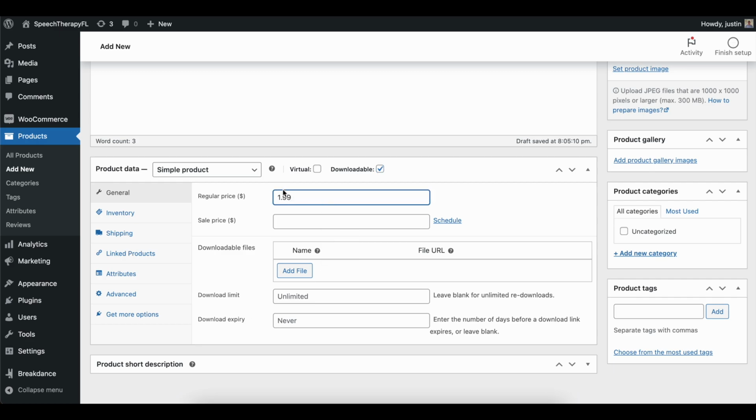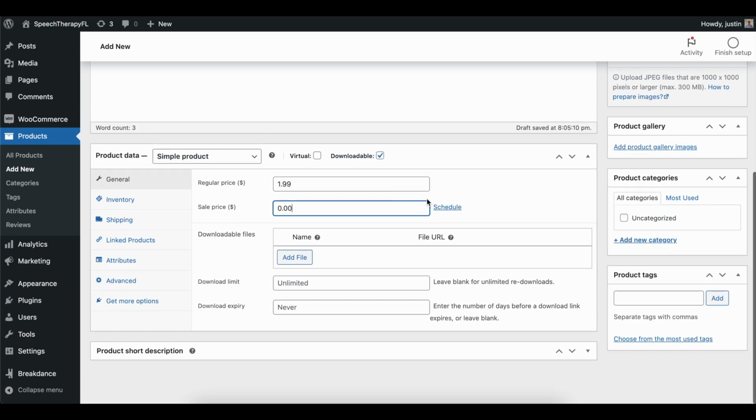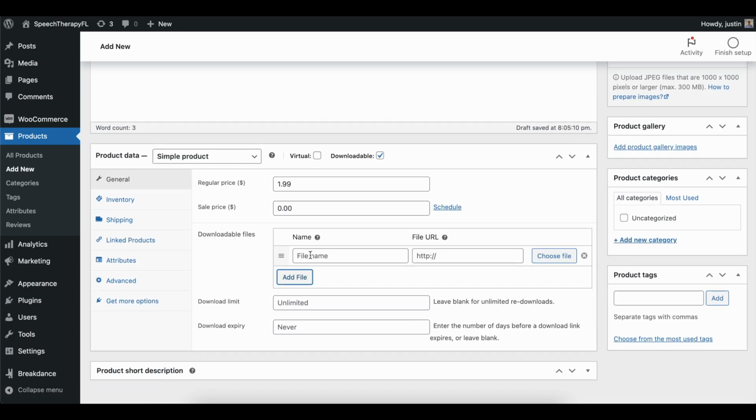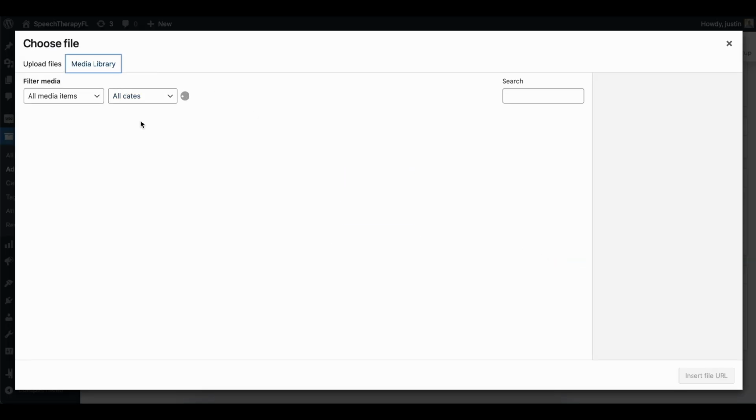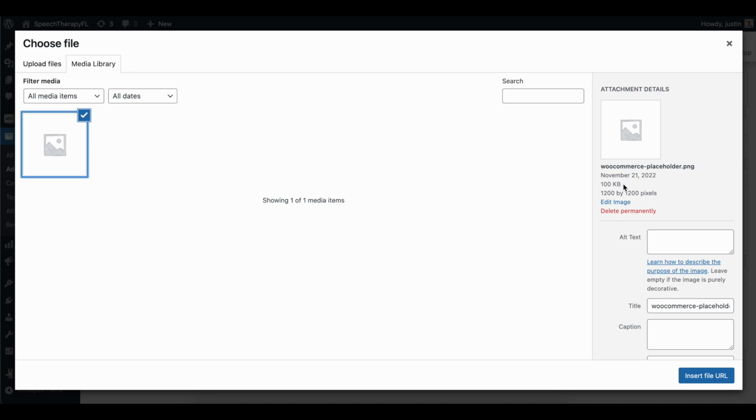So we have a regular price, and then we could do a sale price. There's a lot of really cool options that you can do with WooCommerce, so go ahead and check those out. And then we can put a file name and upload a file. I have nothing here. I've got a WooCommerce placeholder picture, so let's do that.